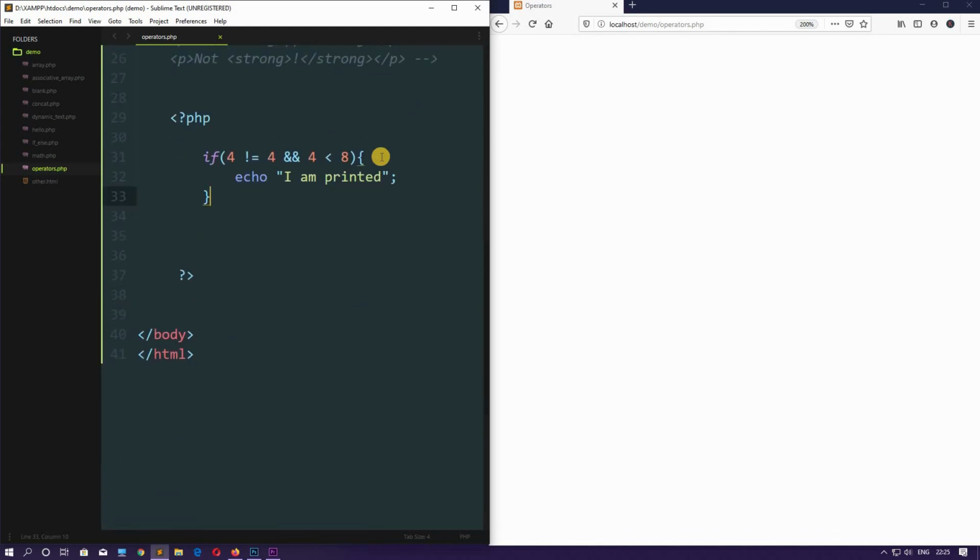So this is how we use the comparison operators and the logical operators in PHP, and this is the if statement.